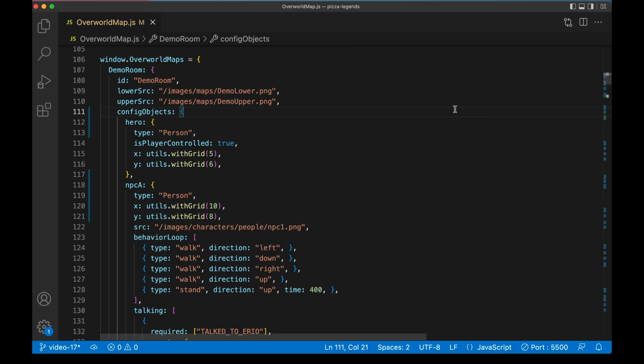Okay, and we're back. So at this point, our maps should all be using this config objects key. I did just change the name of that, so sorry about that little edit. But this is all static data. Each game object should have a type on it, and no instances of like new person should be called.